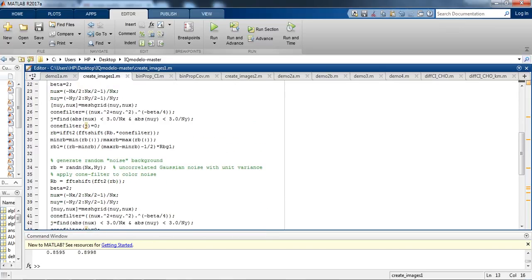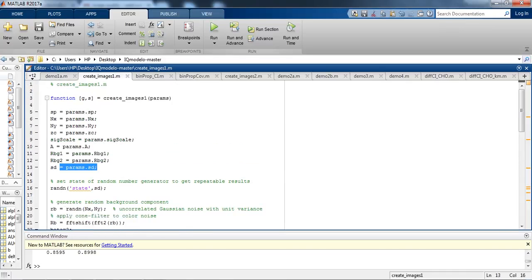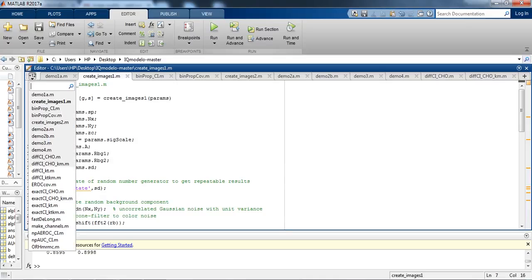And after implementing this createimage1.m file, we will be getting random images in g and s in this function, which g is basically random nx by ny image, and s is basically nx by ny images of signal. This is basically the createimage1.m file, which we are using to create random number of images. Like we have used many images to implement these files, there are many files like binpropci.m, binpropcov.m, exactCICHO.m. Let me explain each file one by one. Let's start with exactCICHO.m.